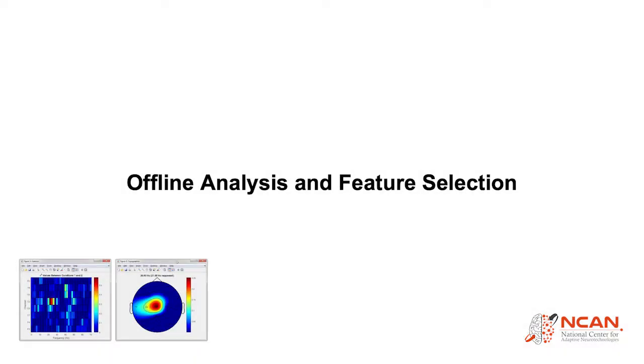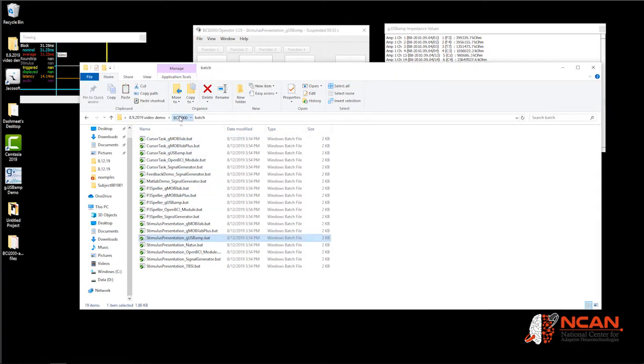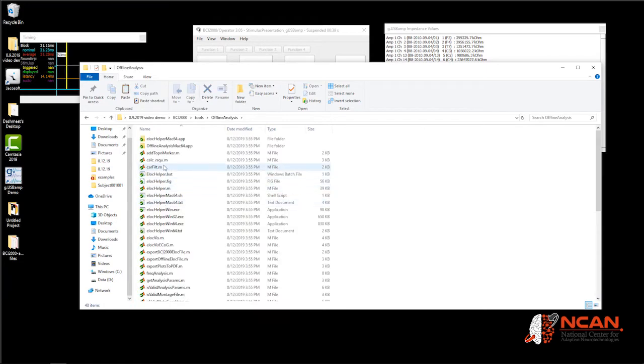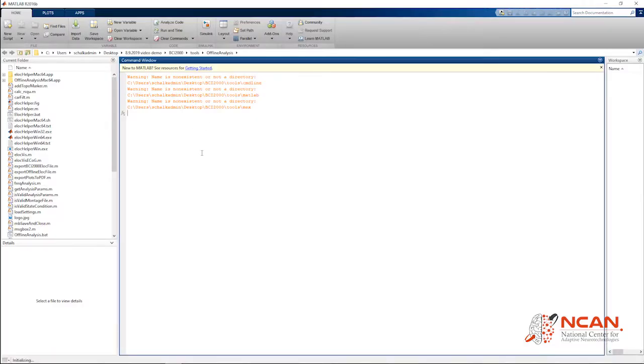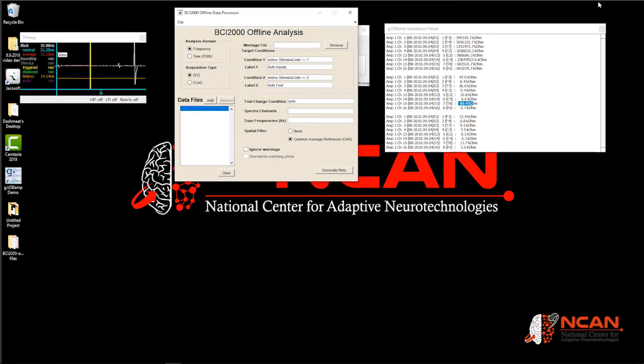Offline analysis and feature selection. After the first session, we are interested in the quality of the data. In the BCI2000 folder, we open the Offline Analysis folder in Tools and select the Offline Analysis batch file. Note that the Offline Analysis toolbox operates with MATLAB, and the computer in this experiment has MATLAB 2016b installed.